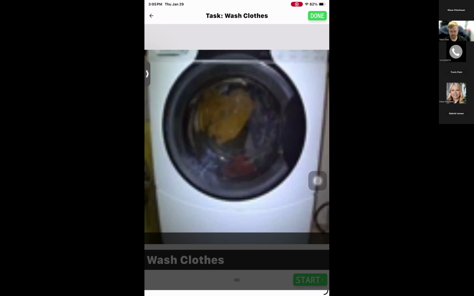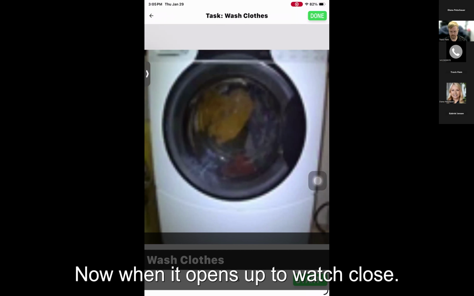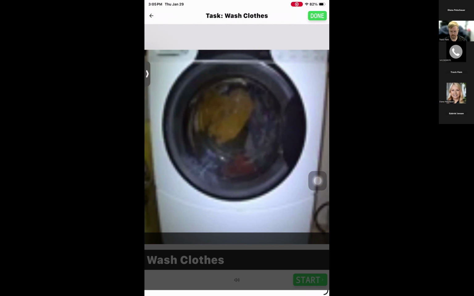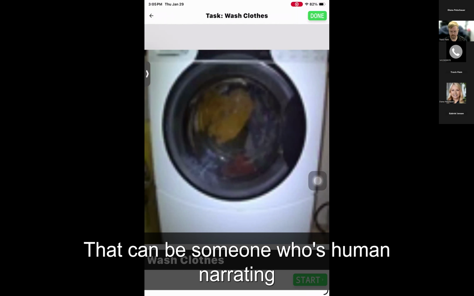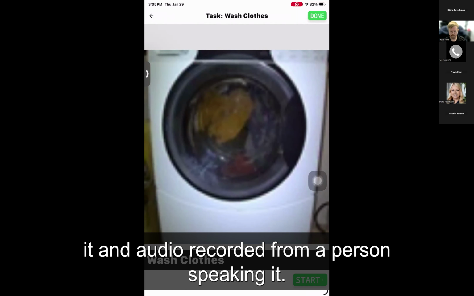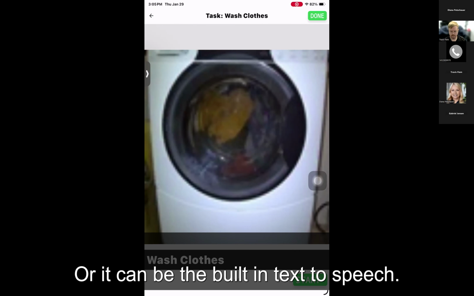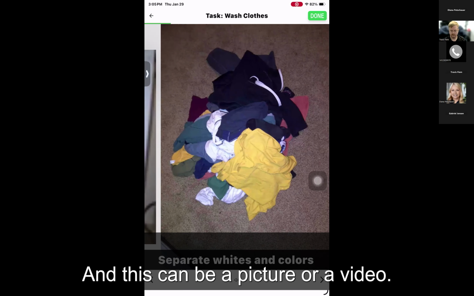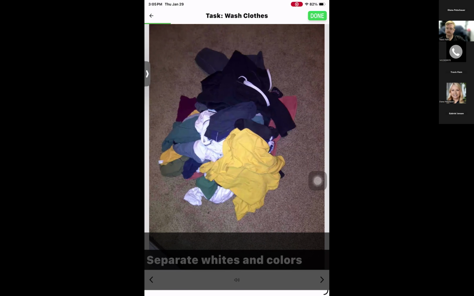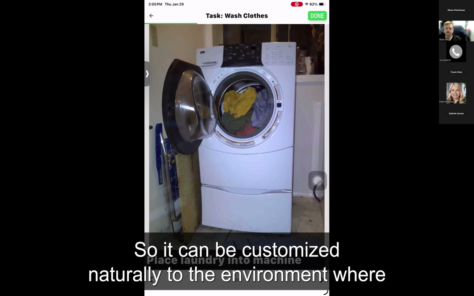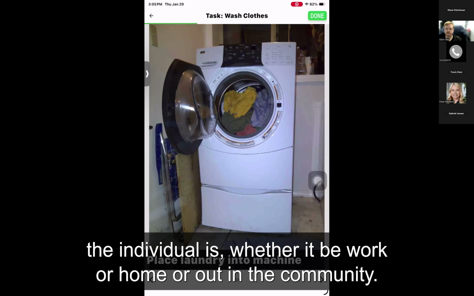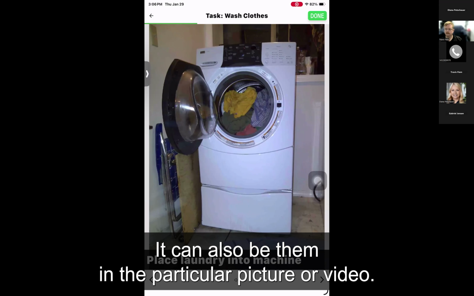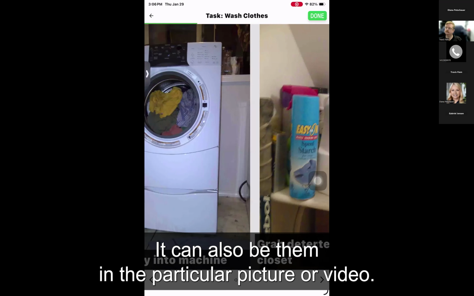Now, when it opens up to wash clothes, that can be someone who's human narrating it and audio recorded from a person speaking it, or it can be the built-in text to speech. And this can be a picture or a video. So it can be customized naturally to the environment where the individual is, whether it be work or home or out in the community. It can also be them in the particular picture or video.